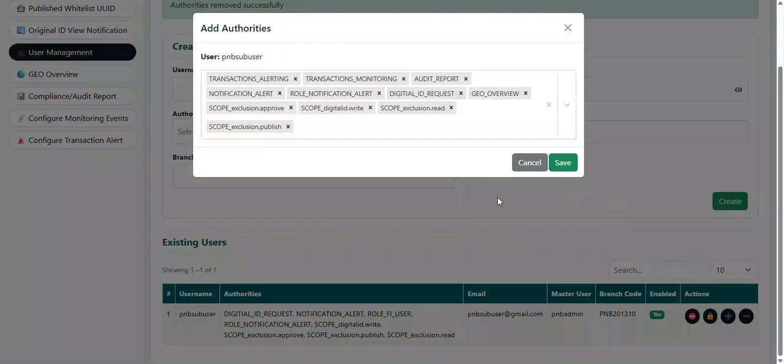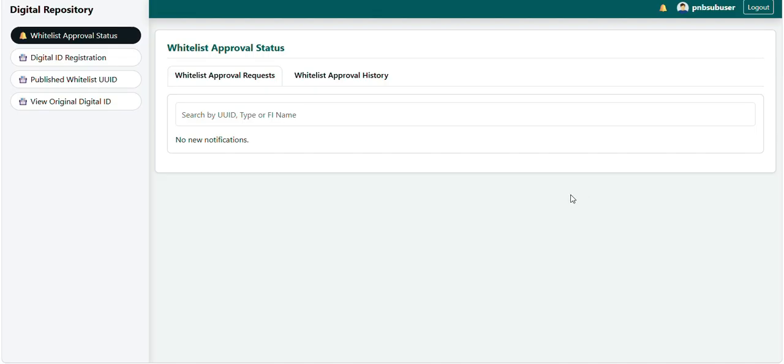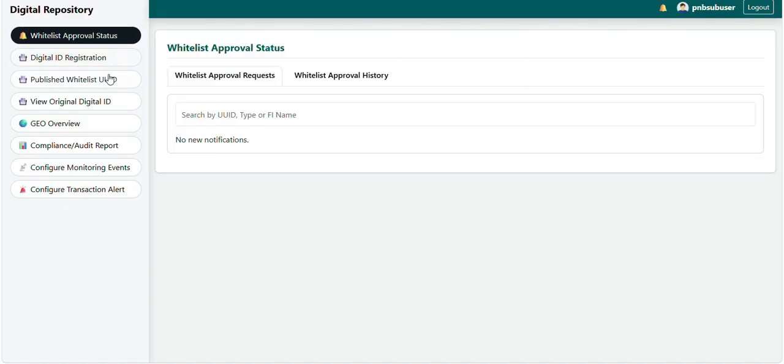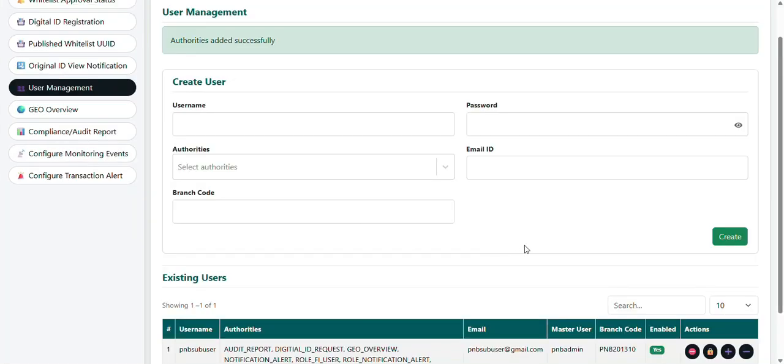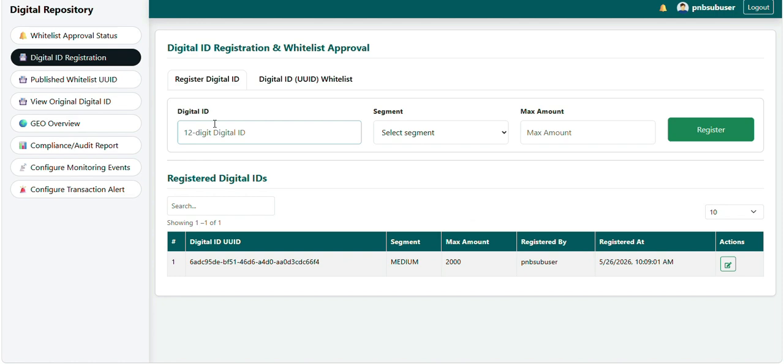To verify the changes, review the user's profile and confirm that the added authority appears correctly and the removed authority is no longer listed. This demonstrates how FI admins can efficiently manage user permissions, ensuring that each user has the appropriate level of access required for their role.